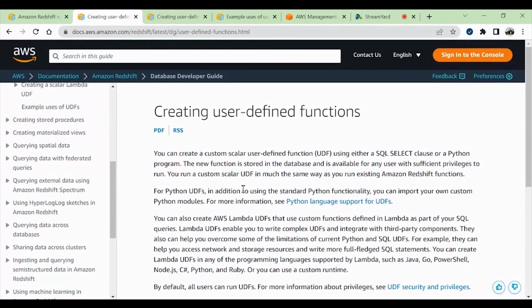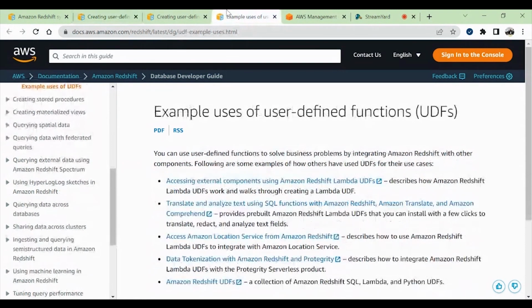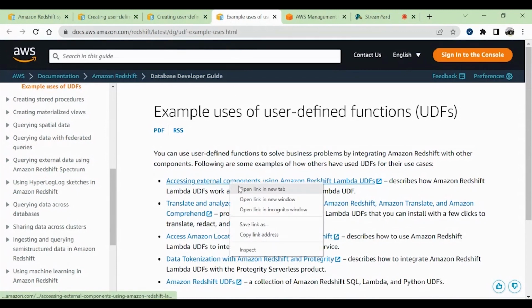Okay. So this is about user defined function. Now, next you can see some example uses of the user defined function. They have explained it pretty well. You can use user defined functions to solve business problems by integrating Redshift with other components. Some of the examples are here, like accessing an external component using Redshift Lambda UDF, and translating and analyzing text using SQL functions with Redshift, Amazon Translate, and Amazon Comprehend. You can also go through the respective documentation if you want.